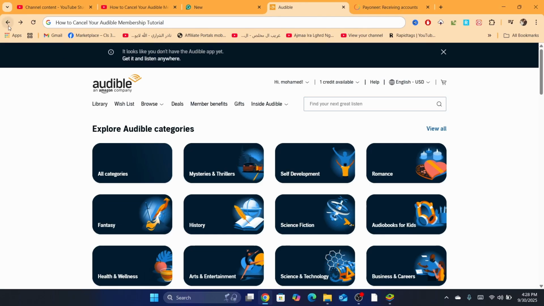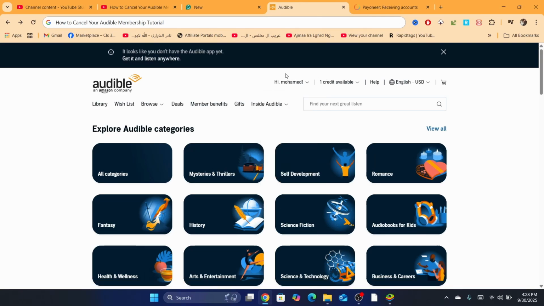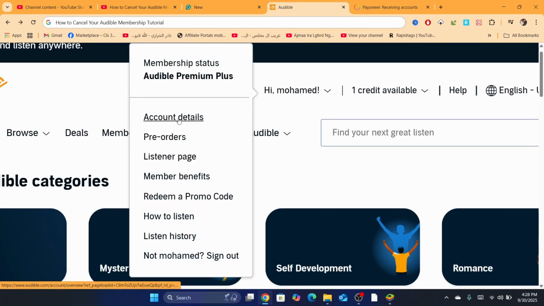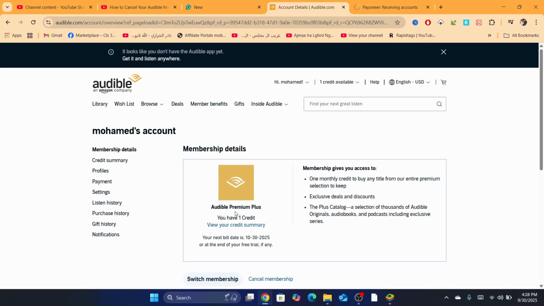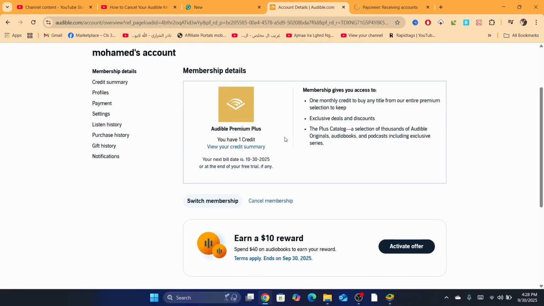Now, if you are using a laptop, you can just log in and click on your Audible name here. Then click on account details. After that, you will be able to click here on membership details. Now, after you are on this page, you want to click on cancel membership, or you can also switch membership.